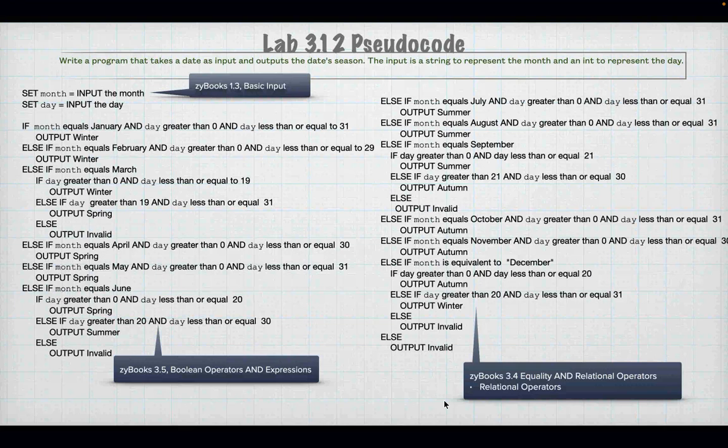So this is actually, I apologize, 3.12 is where you're going to use between, and 3.12 is the biggest program you will have written. This is just a lot of if-else statements, and how you do this and the order in which you do this will affect whether or not you get the lab right. So we've got a date, and we've got a month and a day. And what we want to do is output the season for that date.